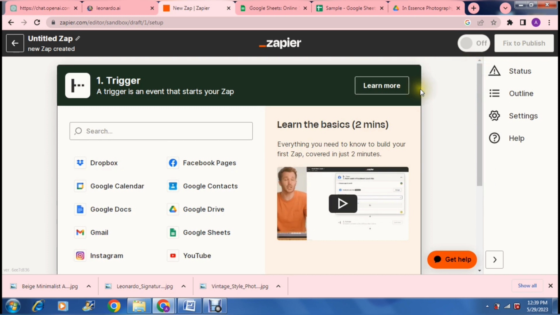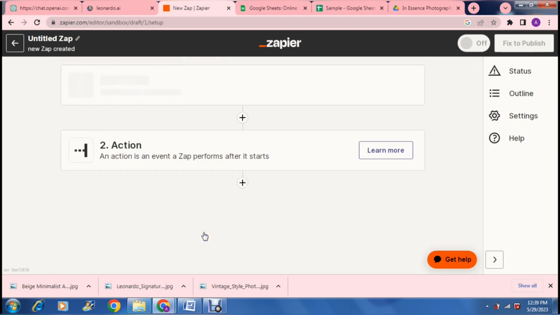So I'm going to show you an example. They have over 5,000 apps that you can use. So I'm going to show you how you can connect two bits of software. First, we're going to jump into our Google Sheets, which is down over here. So let us use Google Sheets as the trigger.